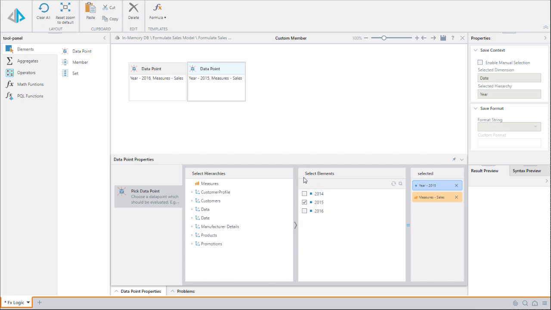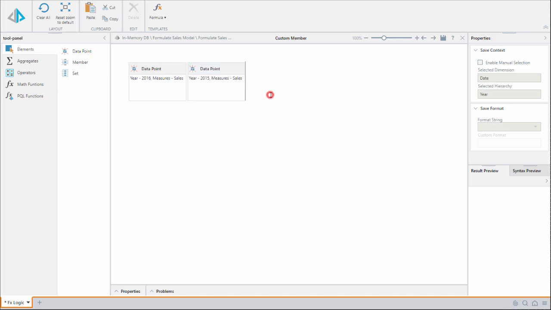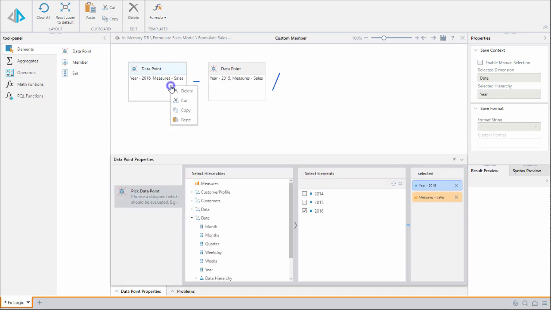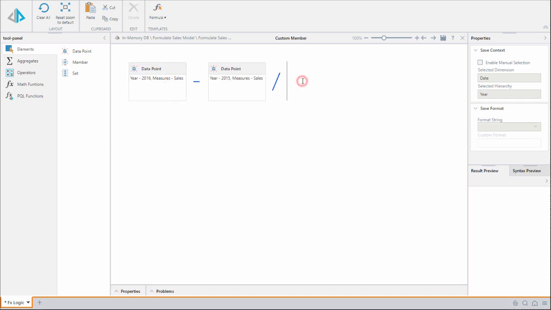Now we need to perform a subtraction, so we'll click in the canvas, use the left arrow to move left, and enter a minus sign between the two data points. Now we need to divide the results of this calculation by the first data point in order to get our percentage. So we'll simply enter a division sign, and then we'll right-click our first data point and choose a Copy command. Then we'll move the cursor, right-click, and choose Paste.